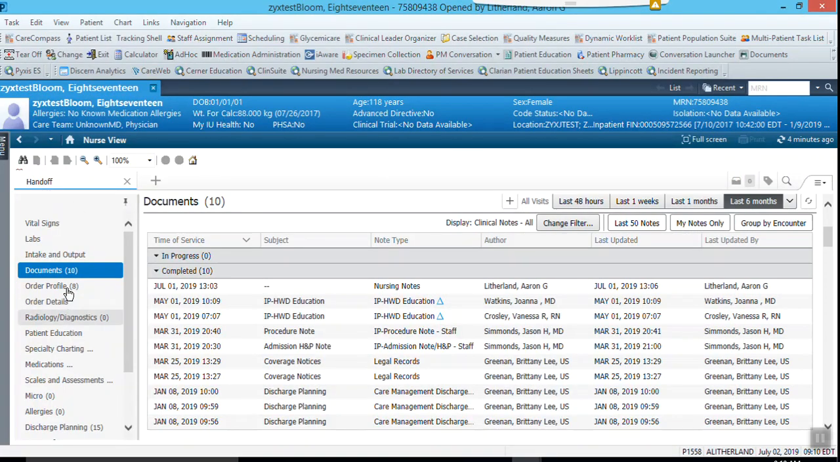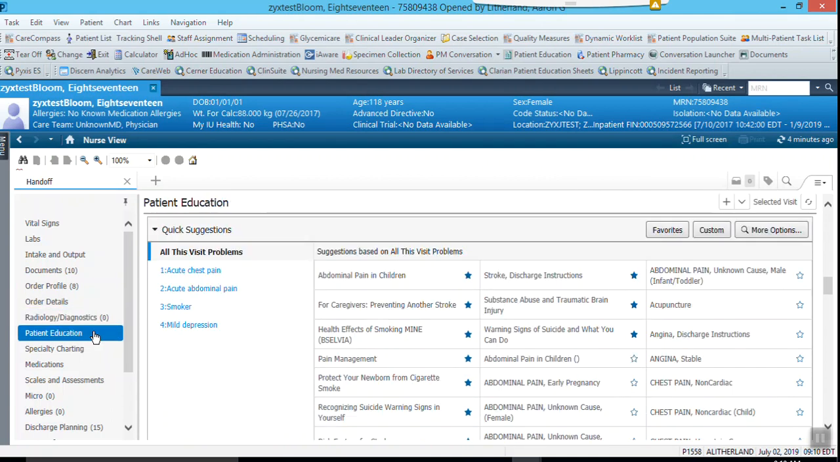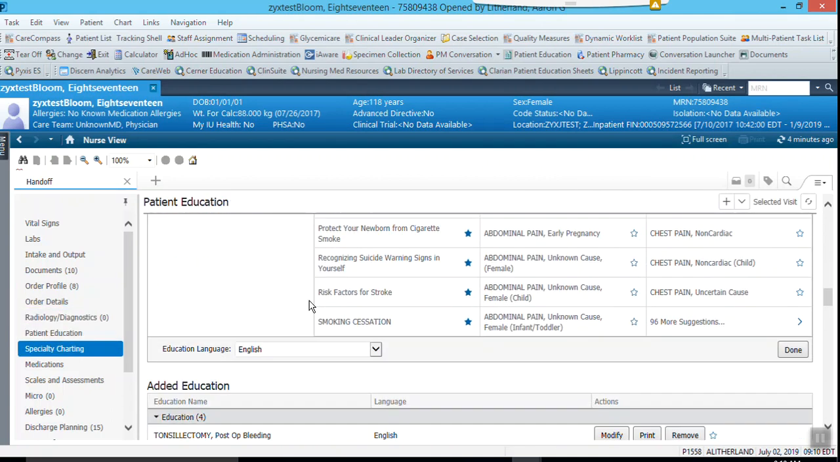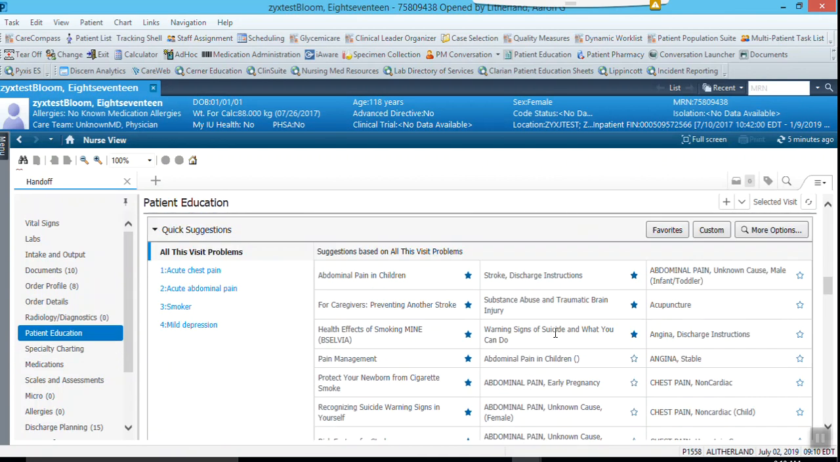So playing around with this will give you quick, easy ways to find information. You do have a suggested patient education, and you can click on education from here and print it, or remove it, or modify it, whatever you want to do. But you'll have suggested education based off of specific disease or diagnoses.